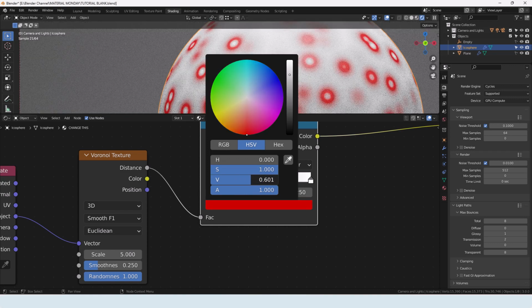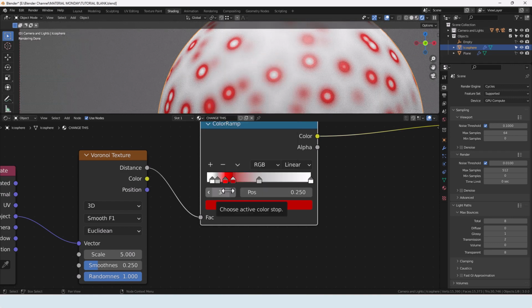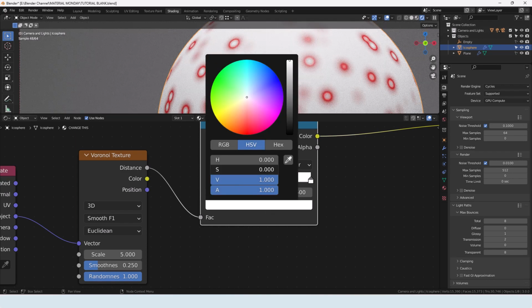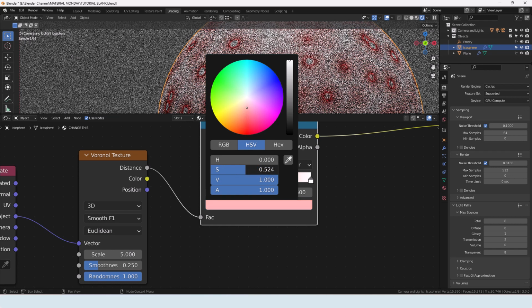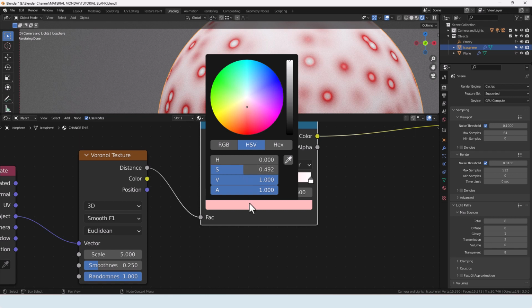This next one, we're going to do red again, but we're actually going to drop the value down a bit, let's say 0.5. And we'll put that at position 0.2. Next up, let's grab that red value, but again, this time we're going to drop the saturation down till we get a reasonably soft pink.